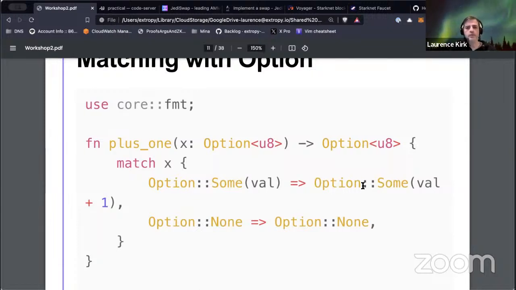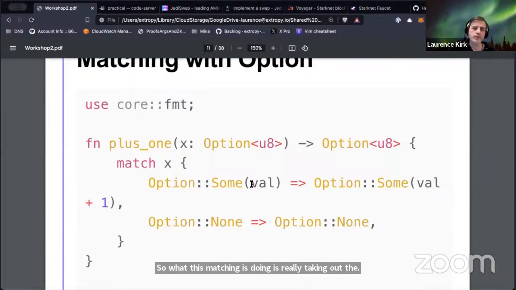So that then when we do our execution of this arm, what we do is we produce another some here. So we're using option again and creating another some. But in this case, what we do is we wrap that around the amount that we had in val, and we add one to that. So we are starting with some wrapping around a certain value, and then we're returning some wrapping around the value plus one. So what this matching is doing is really taking out the value that we had within our option and assigning it to this variable, and then manipulating that variable within this arm of the match statement.